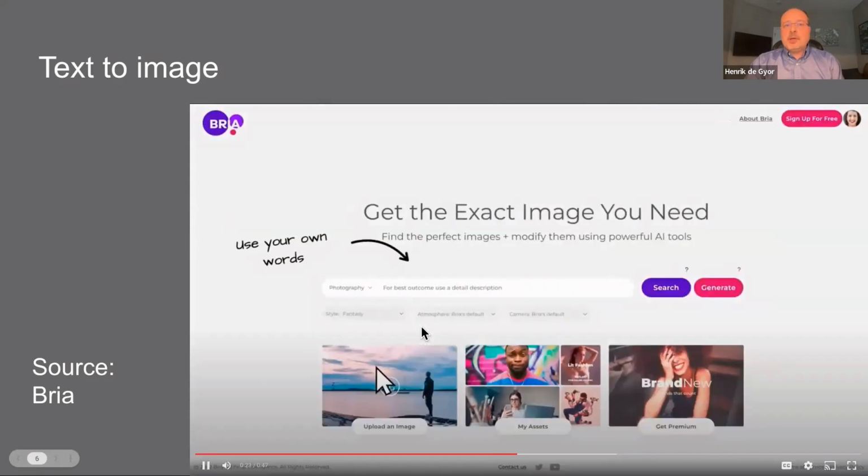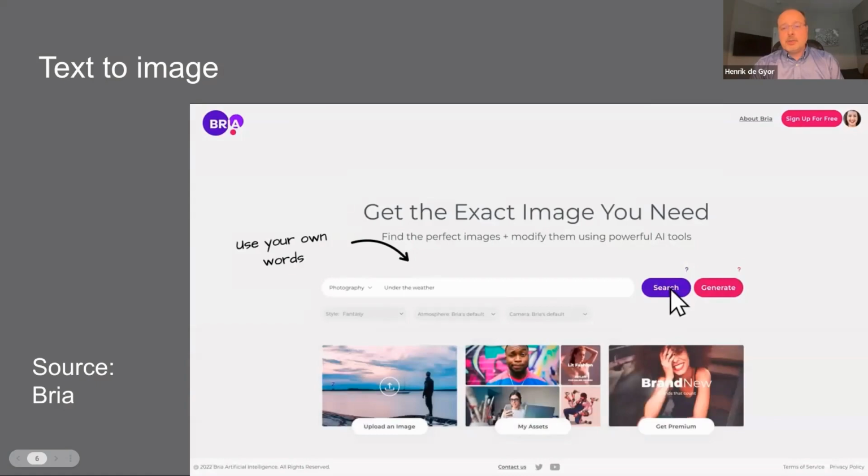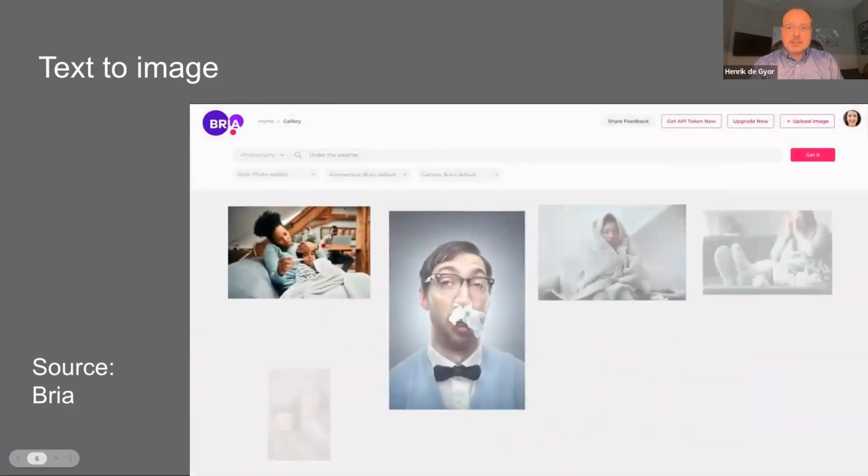So if you didn't see exactly what you look for, you can see this video has a generate button right next to it. So if you didn't find exactly what you want, it'll generate new images based on the existing images.